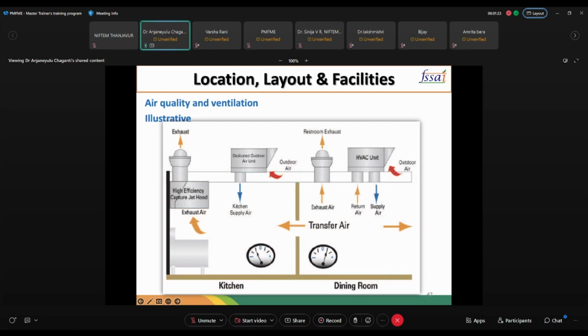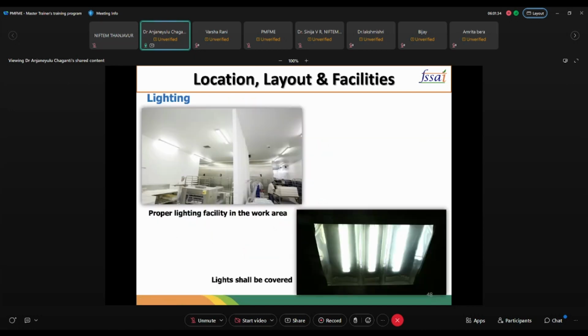But always this is wrong, because low areas like restroom exhaust systems should not get into this kitchen supply, because positive and negative air pressures possibly differentiate the quality. And lighting requirements, you should have proper lighting. There are lux fixations, I'll tell you those lux requirements also. And preferably all lights should be covered.